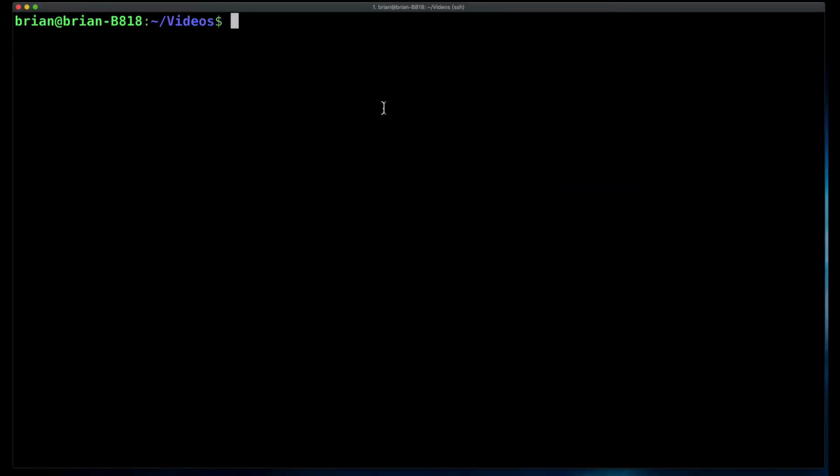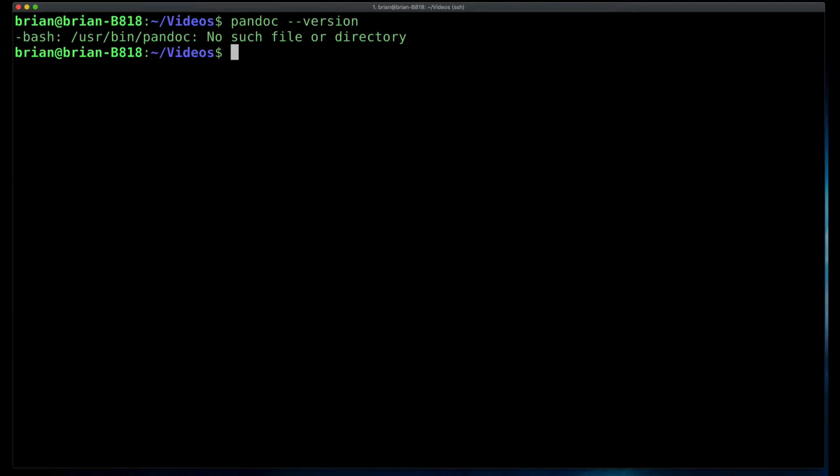First thing you want to do is check the version of Pandoc. And of course it doesn't work because I don't have it installed. How do you install Pandoc, you ask? Well, just like you install everything else.